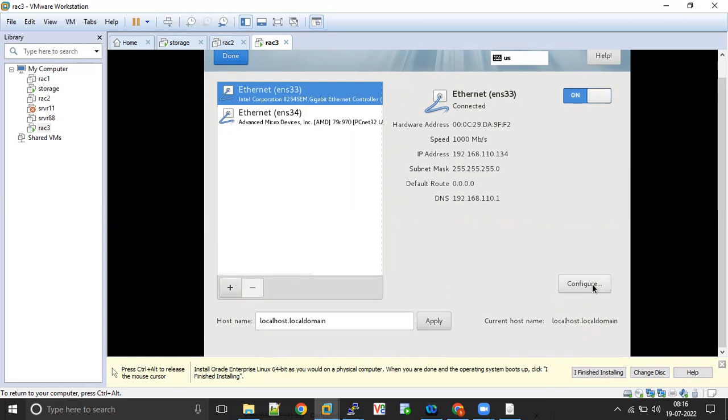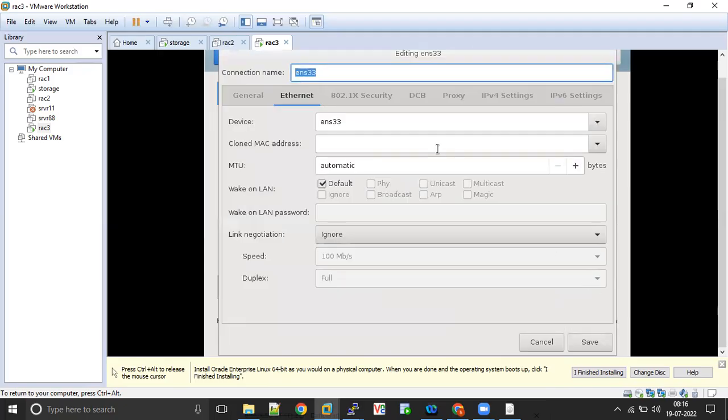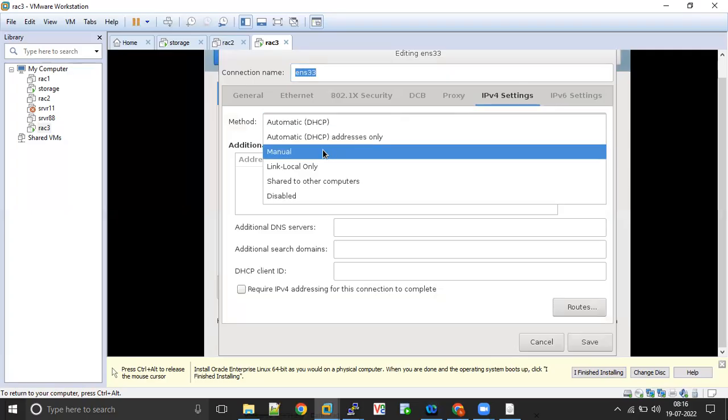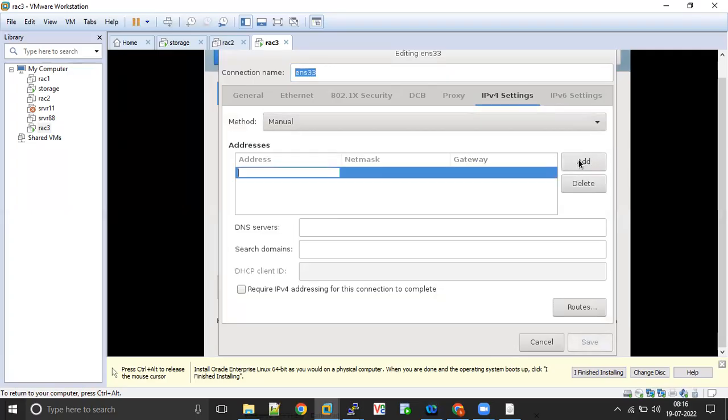Just click on configure. Give the IP address of this one, manual, then add 192.168.1.103, netmask 255.255.255.0. Then save.